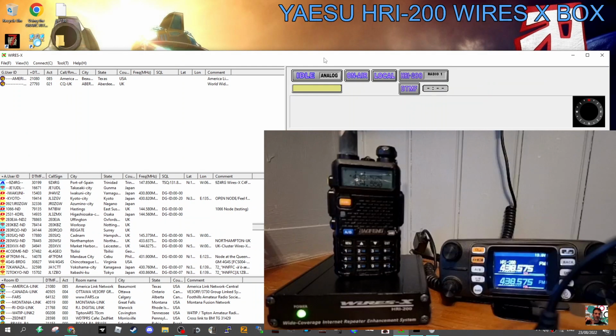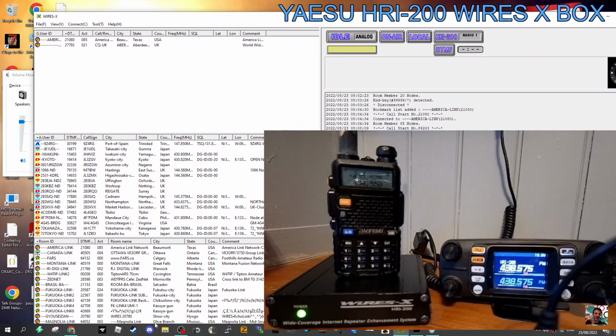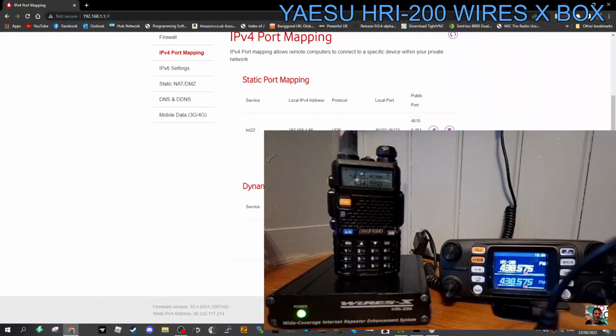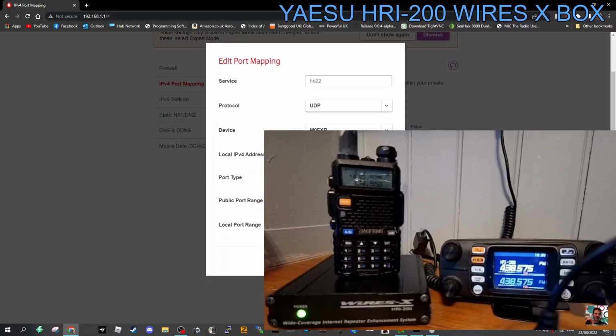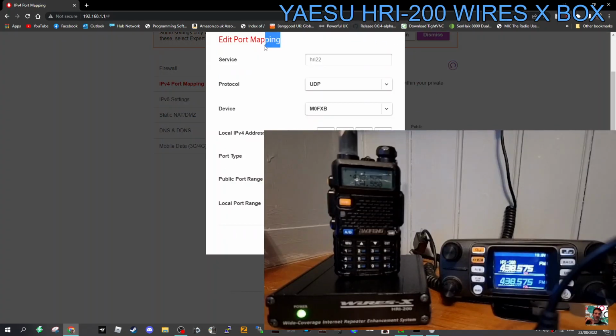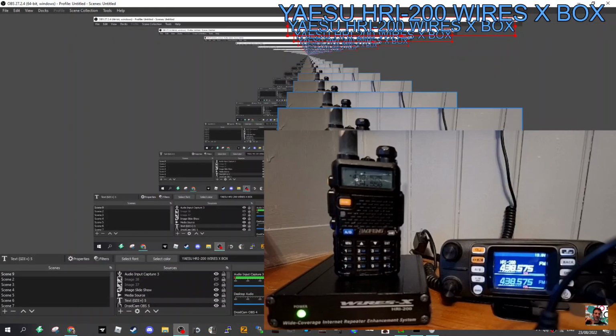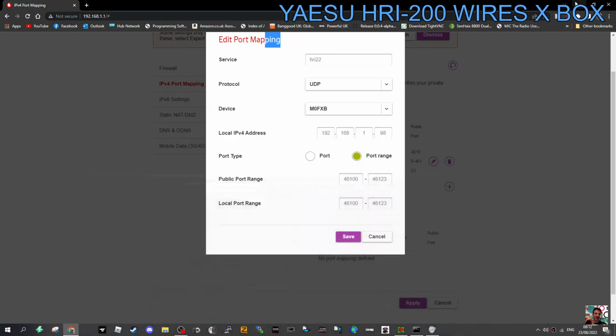I'll see if I can show you my router a minute, just because that might give you an idea with the ports. So if you look at ports here, we're in static port mapping, IPv4 port mapping. And if I go to edit it, like so, hopefully move that across. You'll see if I can move my radio out of the way a minute. Right, sorry about that.